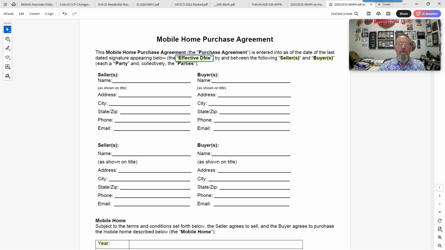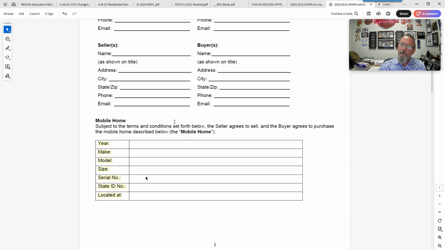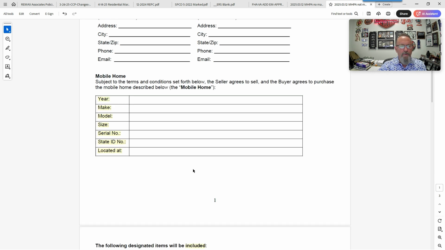So, obviously, this is a purchase agreement. There is an effective date. These are the parties. We have the particular information for the buyers or sellers, and then particulars in regards to the mobile home itself. What year is it? What's the make? What's the model number? What's the serial number? Size, etc., etc. Kind of all the particulars.